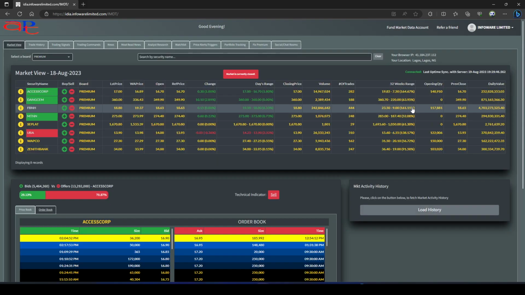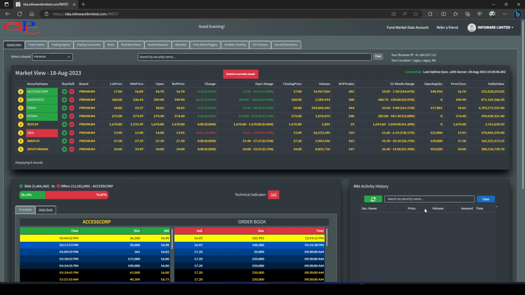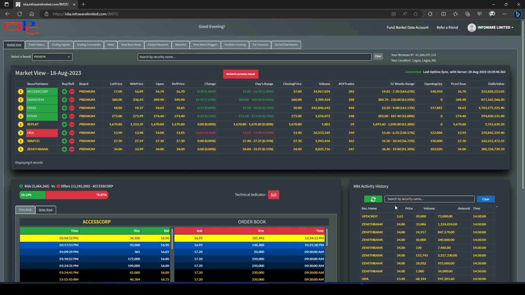The other thing that might be interesting for traders here is this market activity. The market activity shows all of the trades that have happened as of the point in time when we're at market close. So this is all the trades, and you can even see the time. The last trade happened for UPDC, Cred, and then Zenith Bank at exactly 14:30, which was exactly when the last trade happened, exactly at market close.